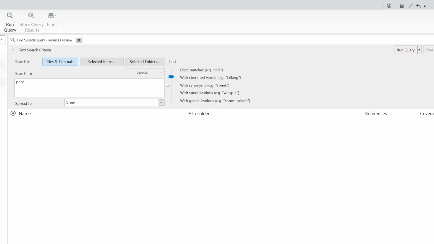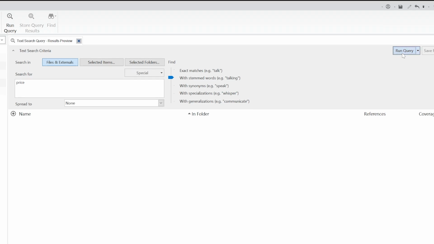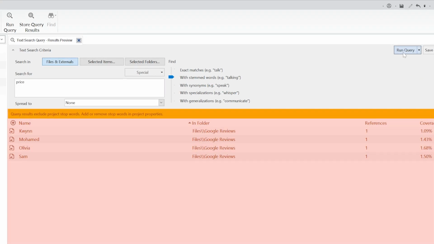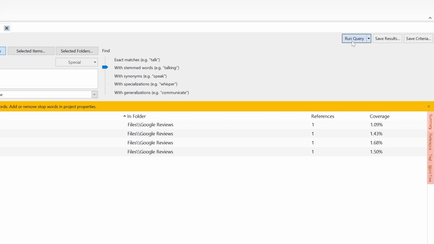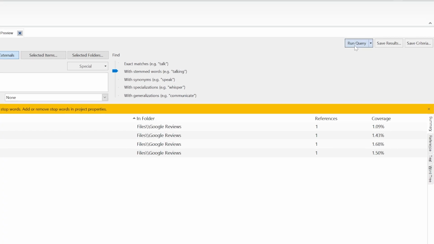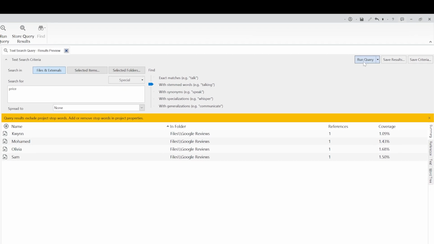Once that's set, click the Run Query button at the top right of this pane to see the results. The results will appear in the bottom half of the Queries pane. If you're using Windows, you'll also see a set of tabs along the right-hand side of this area with vertical labels: Summary, Reference, Text, and Word Tree. By default, we're on the Summary tab, which shows a list of files where the word price appears.